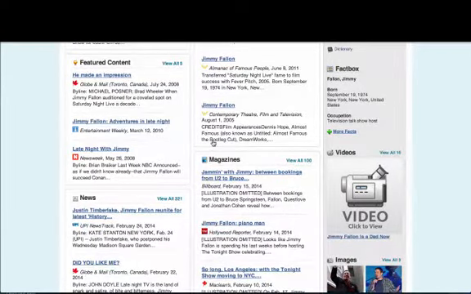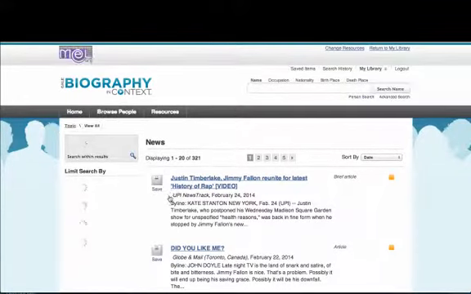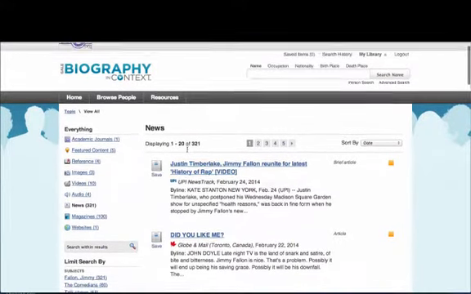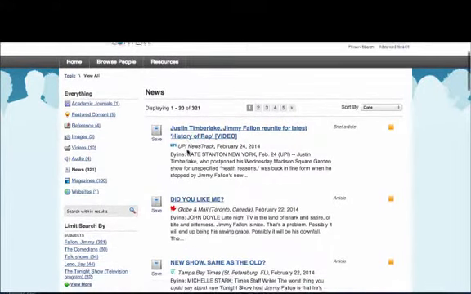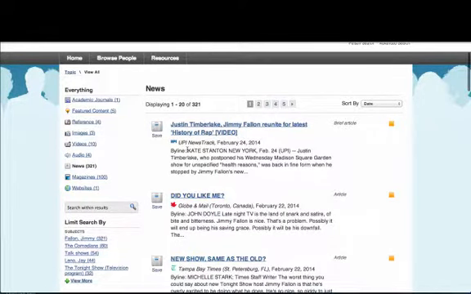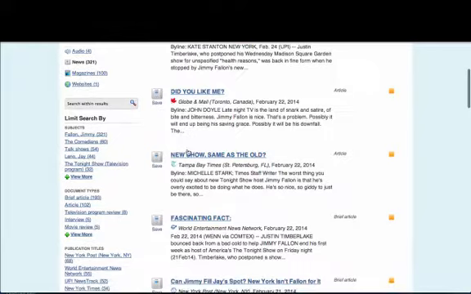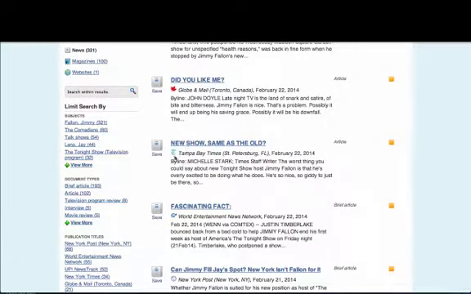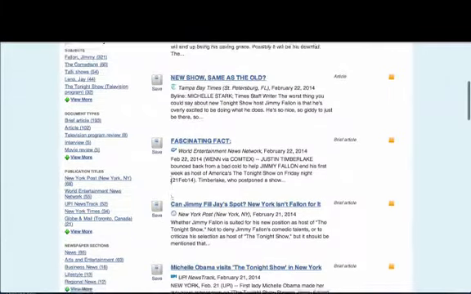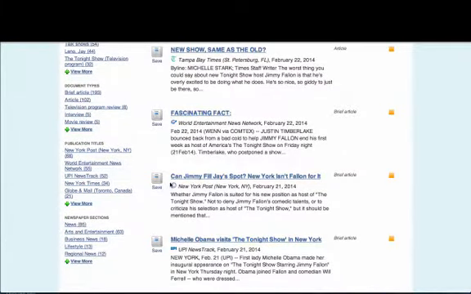For example, selecting news will direct the user to all of the news results, which can be further filtered to find exactly what the user is looking for. On this screen, you will see a variety of options that will allow the user to filter the results further, such as limiting by a subject, by a document type, by a publication title, or a newspaper section.